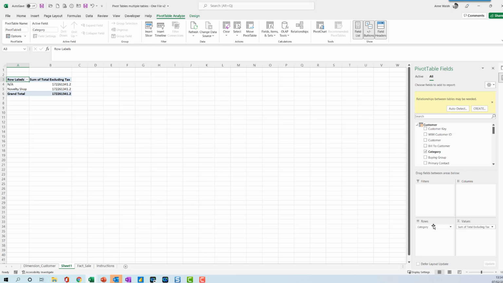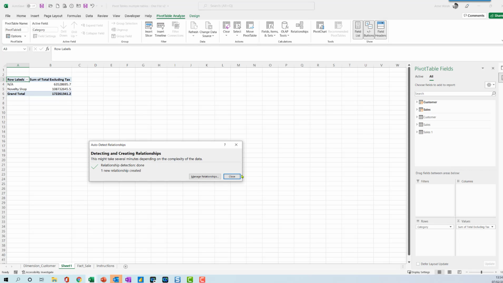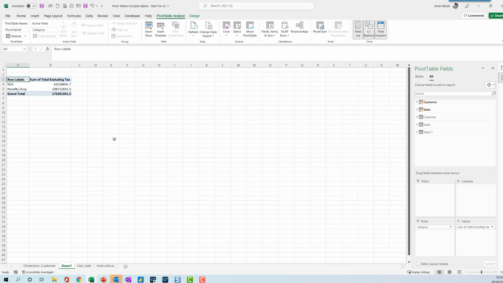Now when this happens, you can see that Excel comes up and says relationships between tables may be needed. When you do a VLOOKUP, this is what happens. But now what we need to do is click on auto detect, and what it will do is identify the relationship between the two tables. Now you can see that I have data that's been pulled from two different data sources, all loaded into the data model, but now I can pull them as if they were all the same thing.